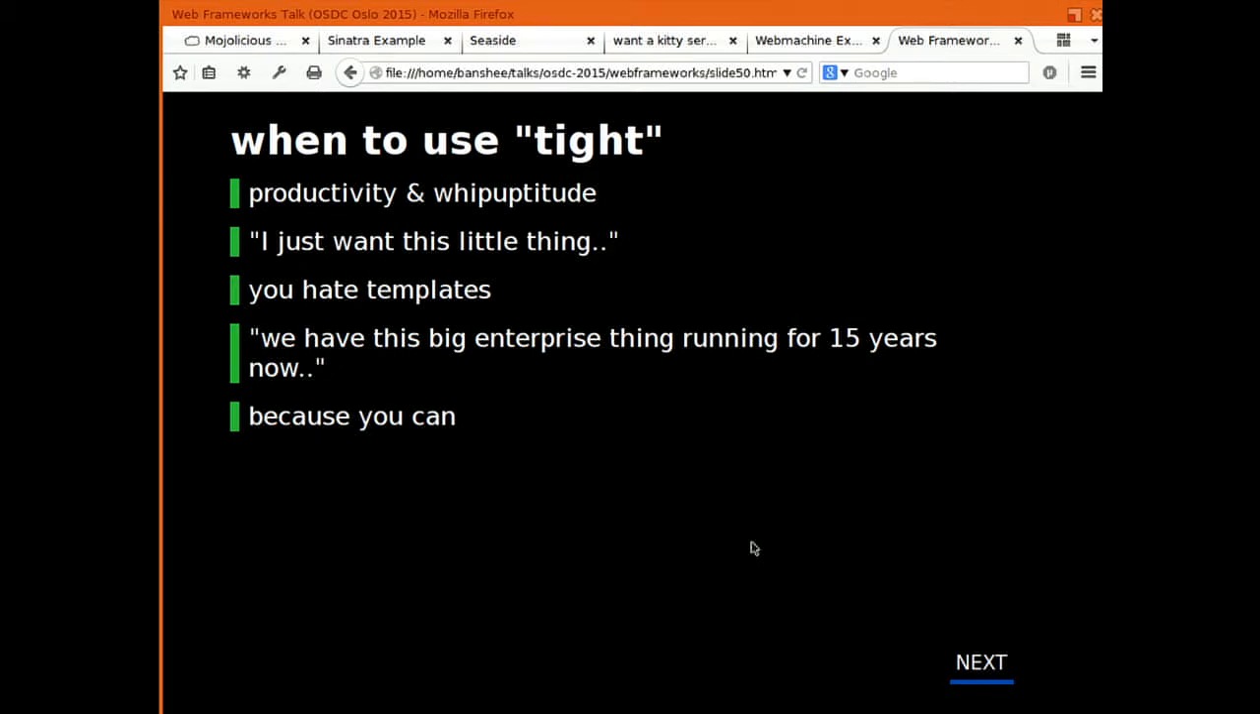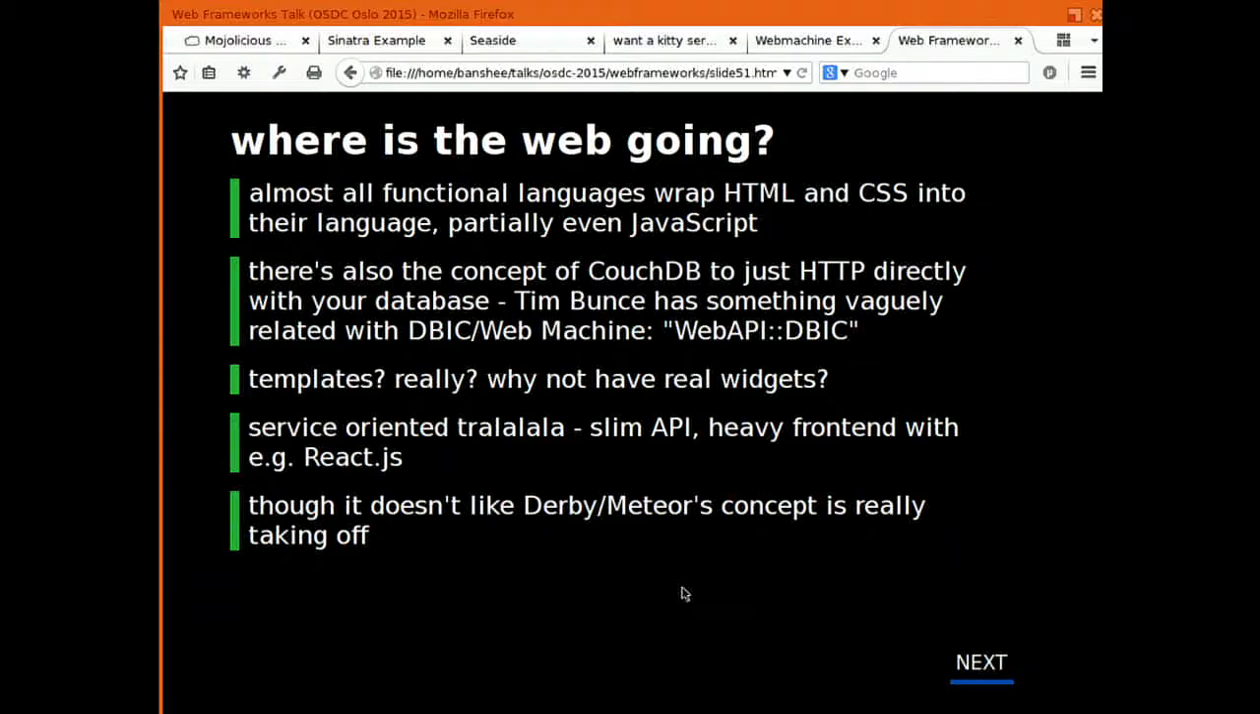If you have a constantly changing but very long-running web application, where it's totally not about how fast you can get your application up and running, but how productively you can change it over a decade, then they are, of course, very interesting, and of course, you simply might like them. So the interesting part is, where's the web actually going?